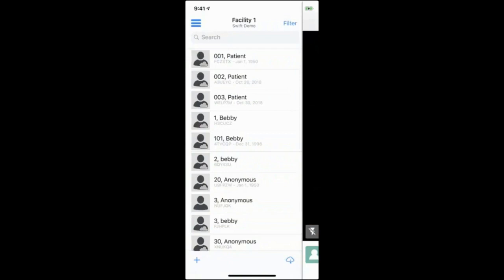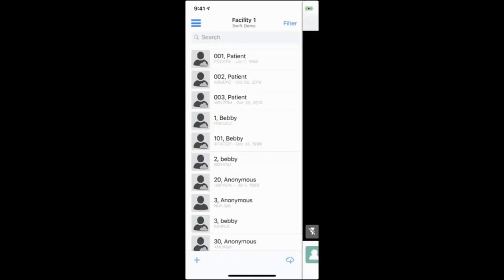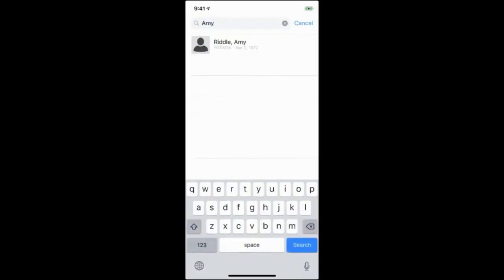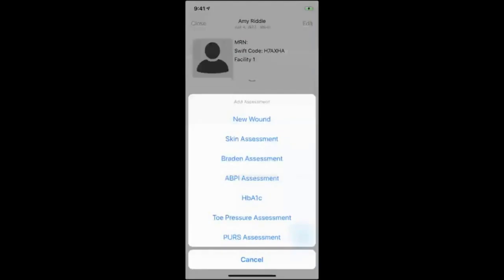With Swift Skin and Wound, you log into the mobile application. Once you're in the mobile application, you simply swipe to find your patient list. If your agency has multiple locations, that works as well. So we're simply going to type in our patient's name, pull up our patient, and we're going to simply tap on the plus button.